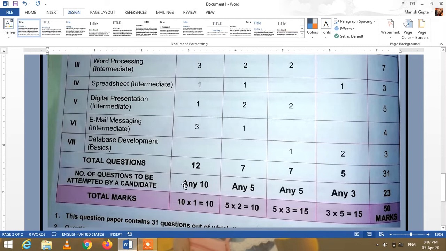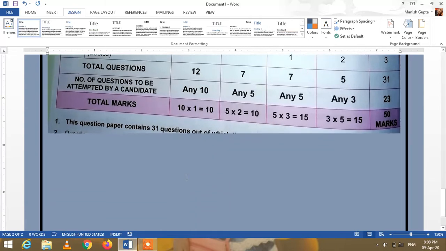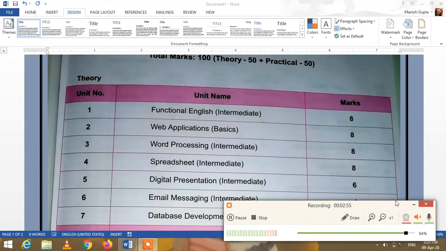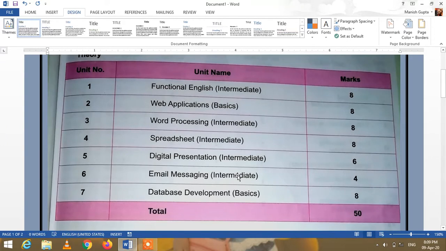Total questions there will be 31 and the number of questions to be attempted is 23, and total 50 marks. Dear students, now I have decided to make a video on chapter 3, that is word processing, because I have chosen this chapter since you can do the practical of these topics on your own if you have a computer or a laptop at your home.